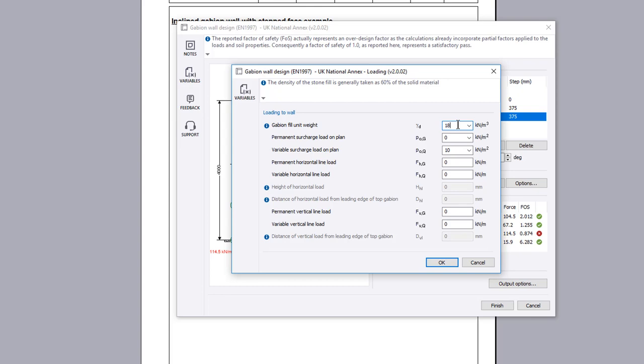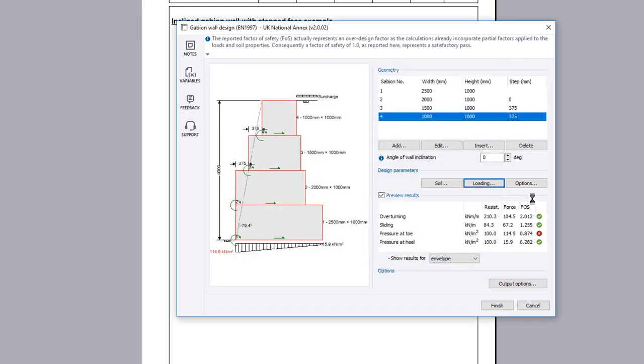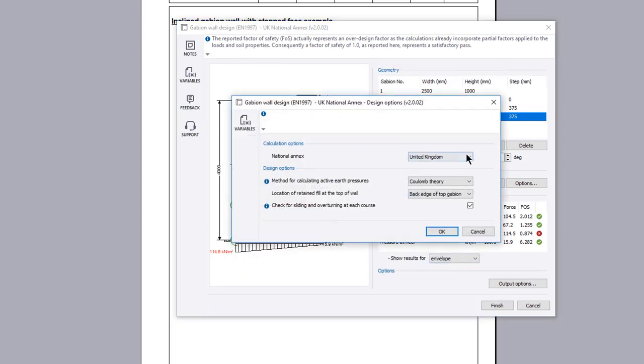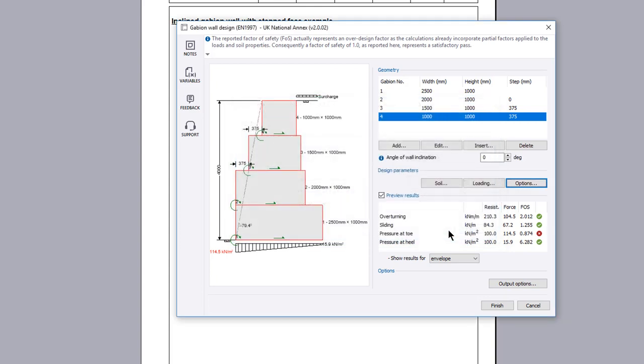This includes the self-weight of gabion fill, surcharge load, and any horizontal and vertical loading. The Options button sets the National Annex to be used for design. Additional design options are available including the method of calculating the active earth pressure, location of retained fill, and whether sliding and overturning is to be considered at each gabion course.